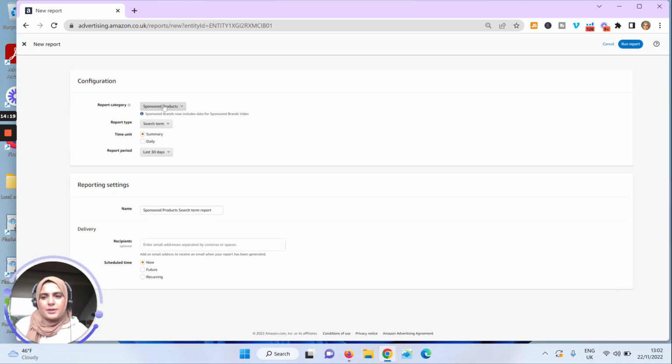So sponsored display works the same way. You will just click on sponsored display and download the targeting report. They don't have a search term report here, because sponsored display campaigns are different types of campaigns. When I do an episode on how to create a sponsored display campaign, you will see there are different types. So just use a targeting report to actually see where your spend is being spent, right?